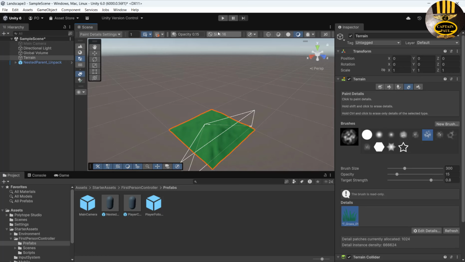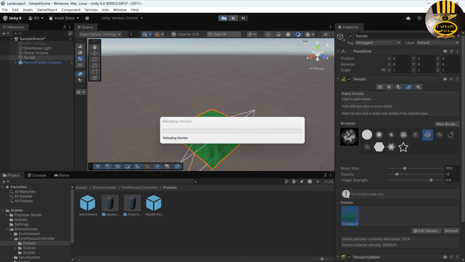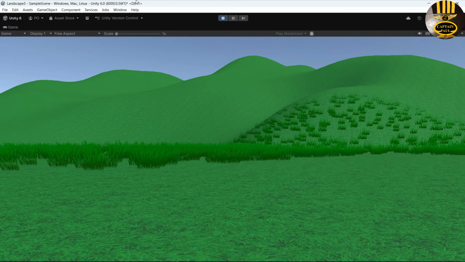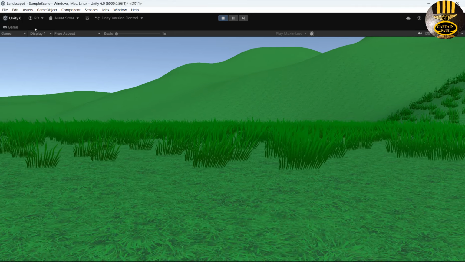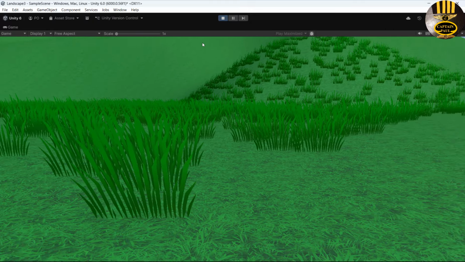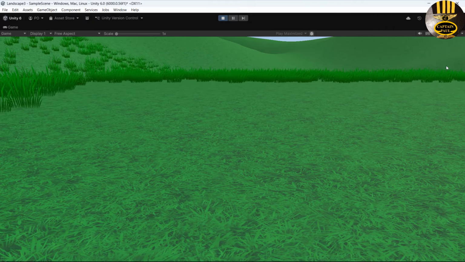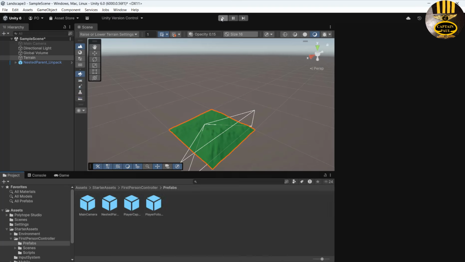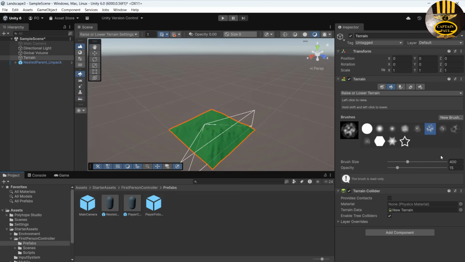Right, so let's try it and see that. All right, check that out. You can see the grass. Okay, we can add more grass if you want. The choice is yours. Now, let's just add more grass to that.